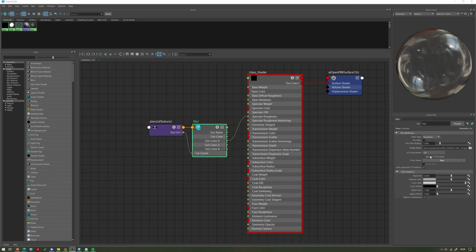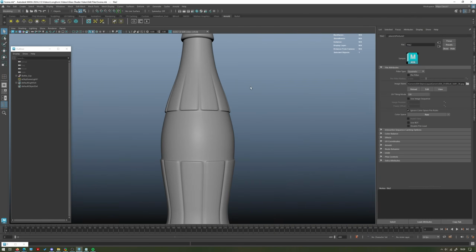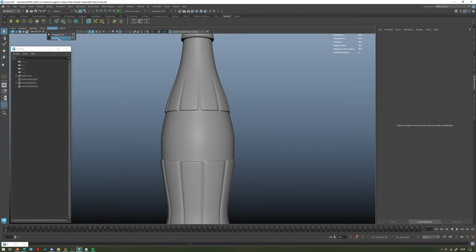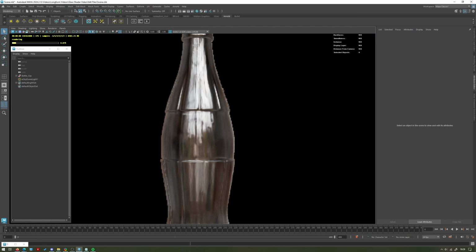And another thing I like to do as well is just click this ignore color space file rules. You don't have to tick that necessarily, it will still work, but if you don't tick that, Maya's going to complain and whine about it every time, so I like to just tick that too. So now if we go ahead and render, and we'll give that a second just to catch up. It might take a bit longer to render now due to the appearance of the texture map.